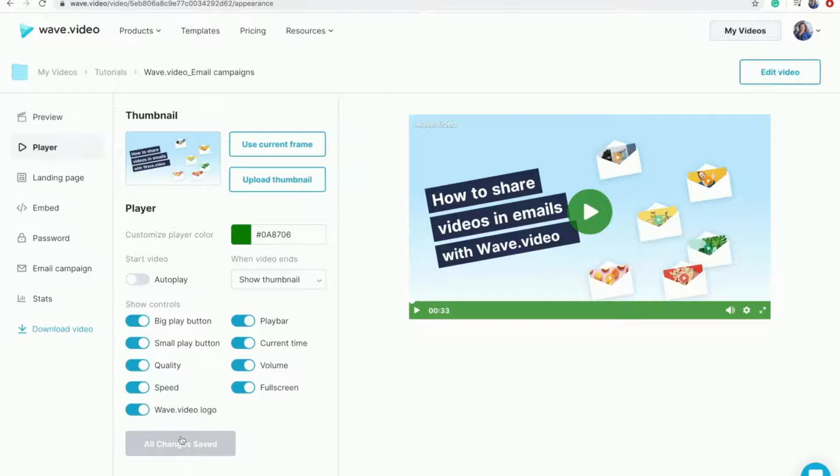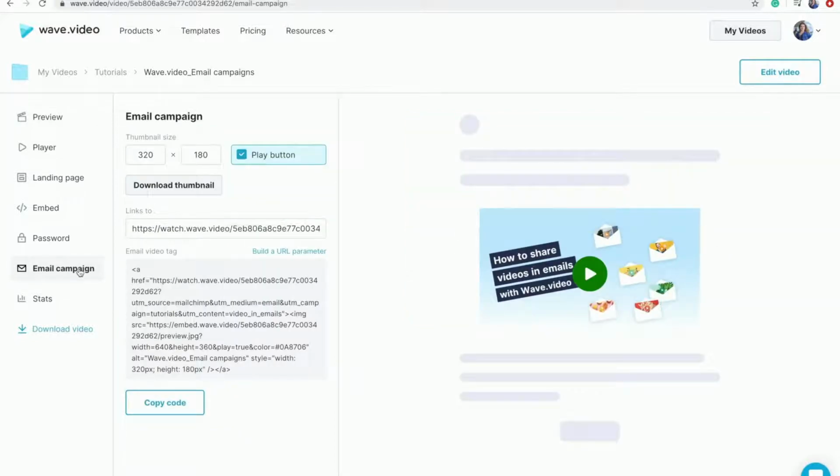Now, on the right, you get the preview of how your video will look everywhere you post it, including your emails. Now, hop on the Email Campaign tab. You might already know that most email clients can't replay videos directly inside emails. So technically, it's an image or an animated GIF added to an email and linked to the page where the video lives. This is exactly what Wave.video does for you.